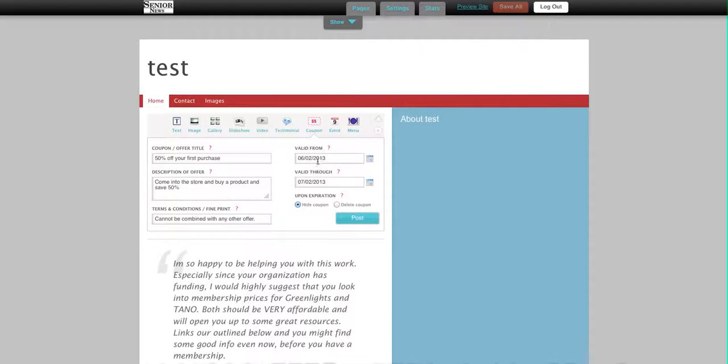You can set when it's valid, the standard current terms and conditions, and you can add more if you need. Cannot be combined with any other offer. And then this is the day that the coupon won't be valid anymore. You can automatically tell it either to hide the coupon, where it will stay on the site but no one will see it, or just delete the coupon.